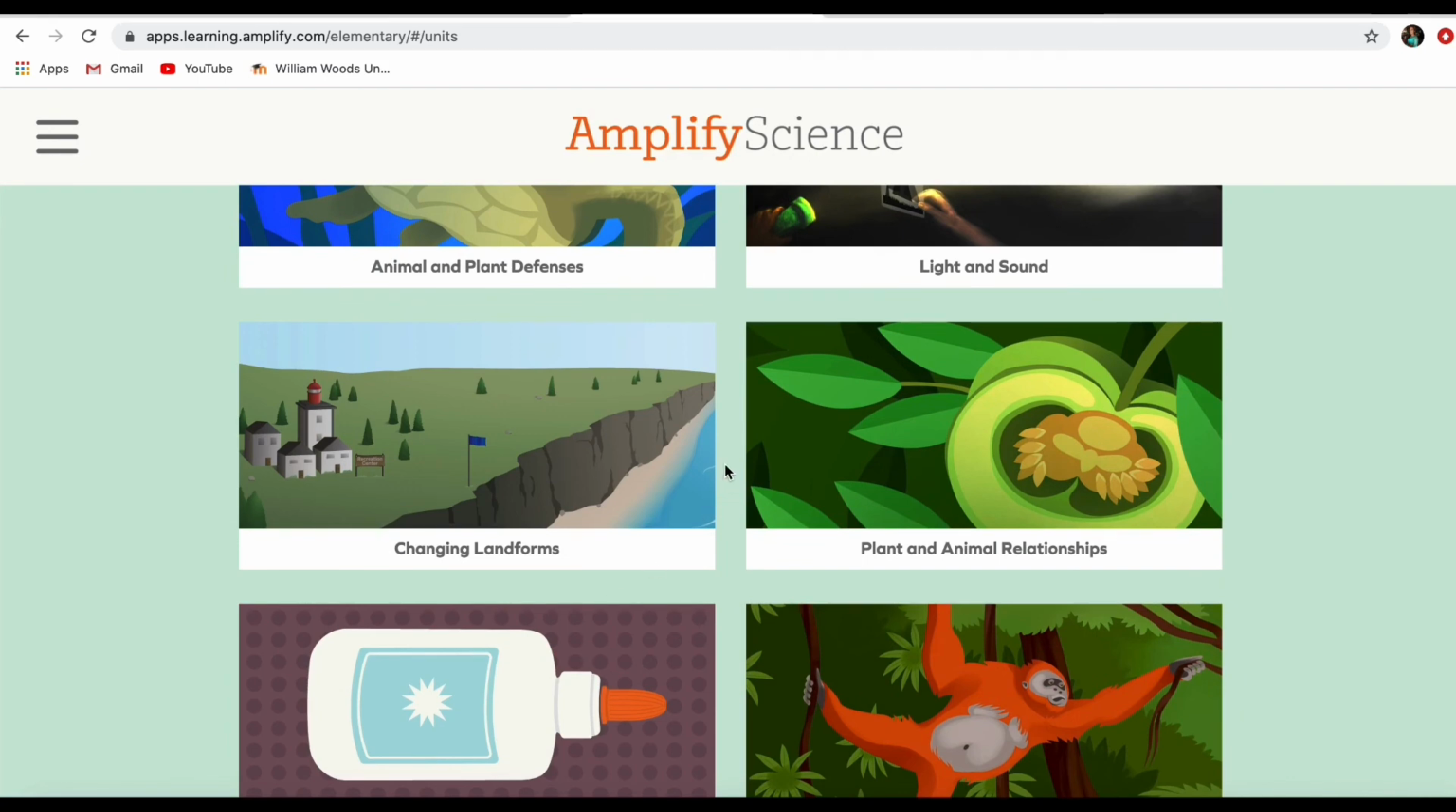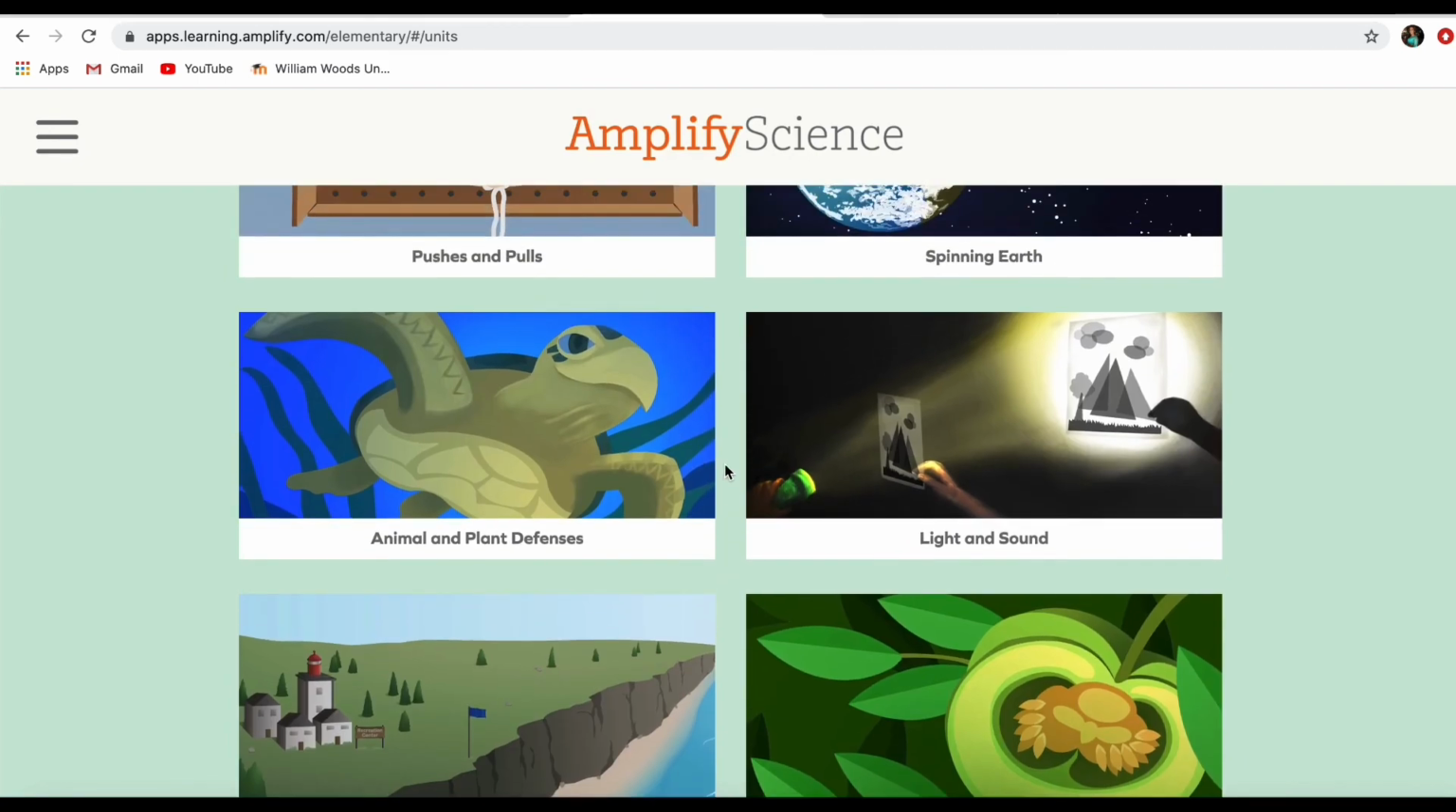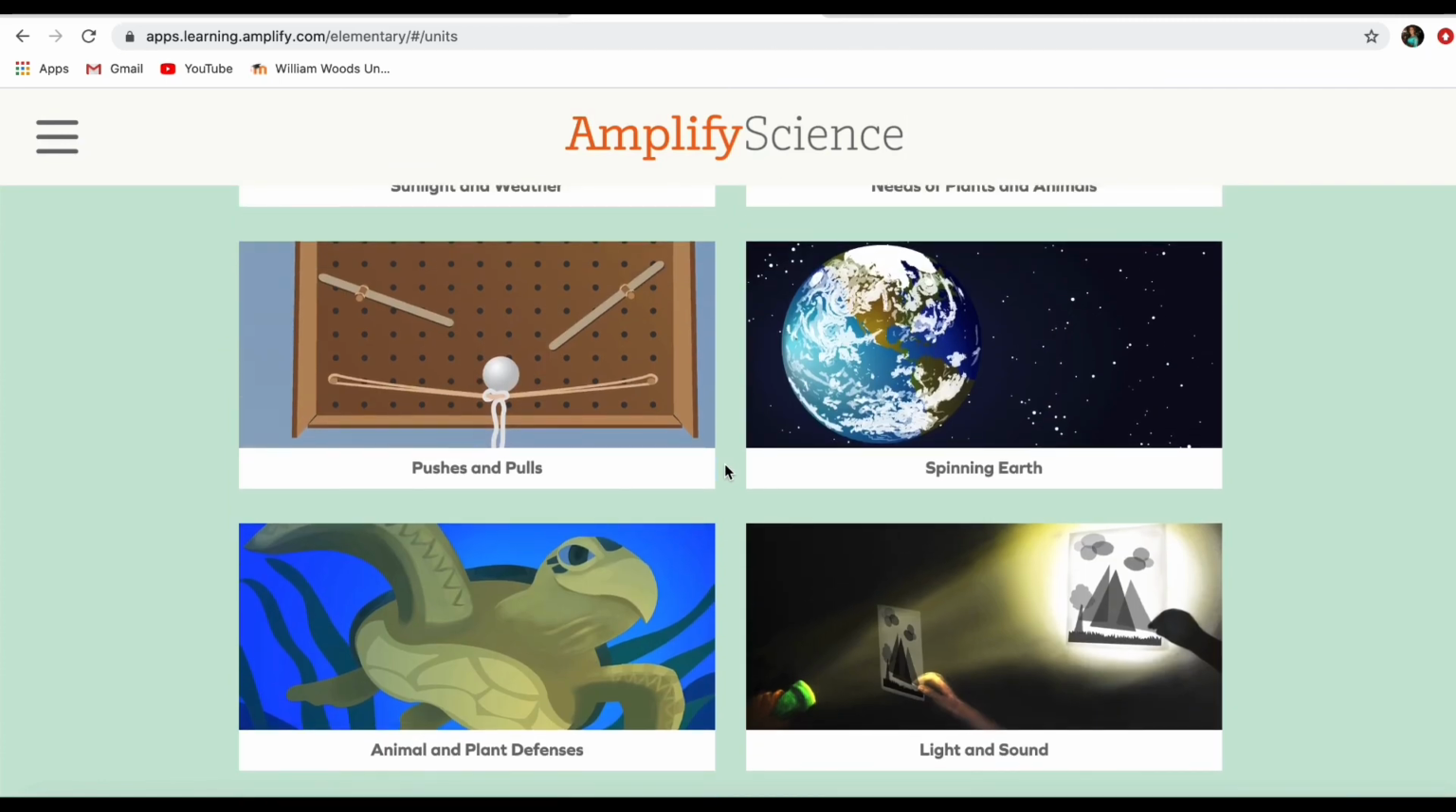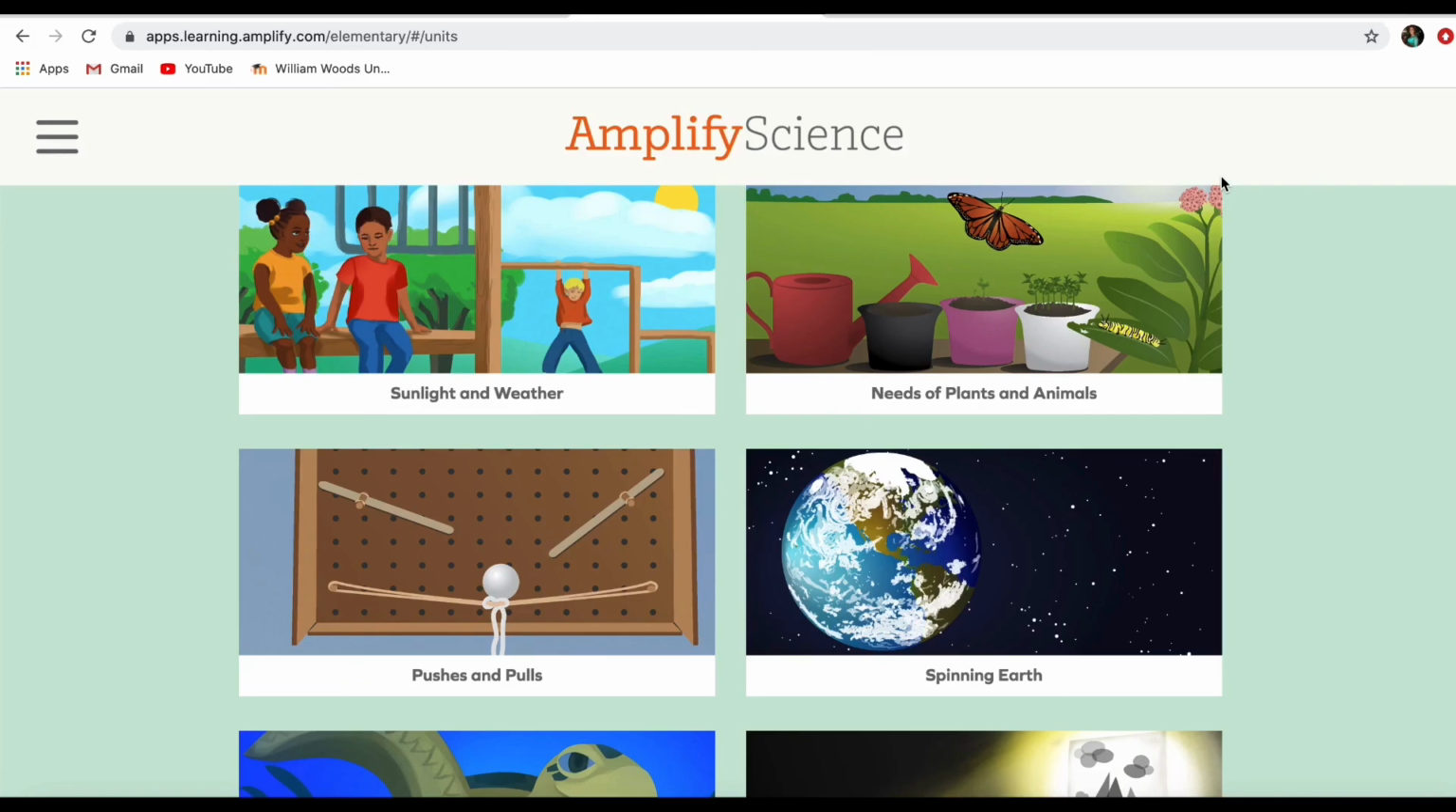I hope this helped you out. I know it's a little bit tricky getting them to log in, but they really do need access to their simulators and their modeling tools. Hope this was helpful. Thank you guys.